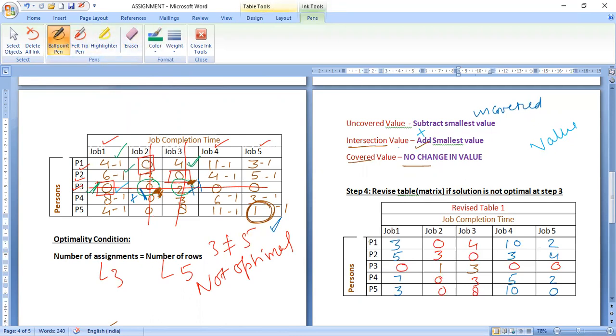In the first row, that is P1, is there any single 0? Yes, there is a single 0. Assign that 0 and cut that column. In second row, is there any single 0? Yes, there is a single 0. Assign that 0 and cut that column. In the third row, is there any single 0? No, there are 3 zeros: first 0, second 0, and third 0. So there is no need of doing assignment. So skip.